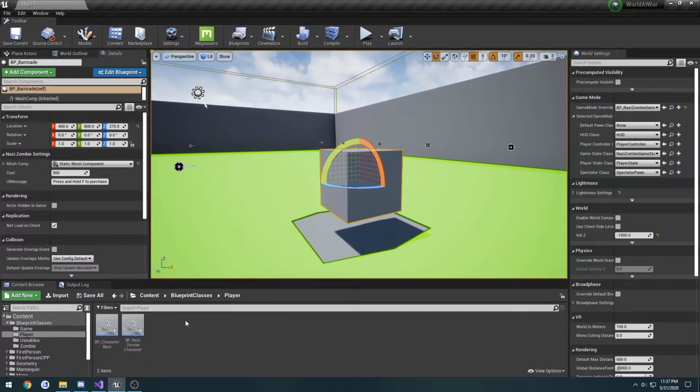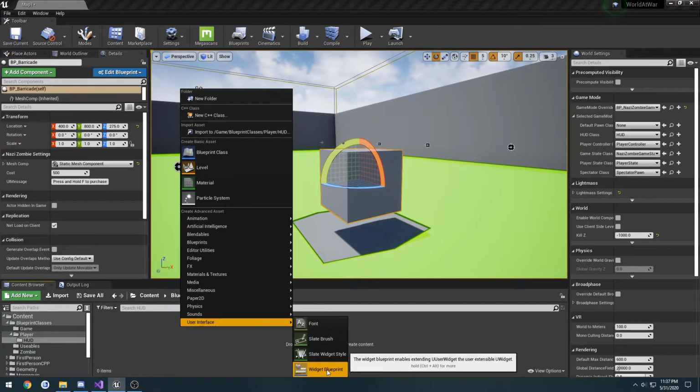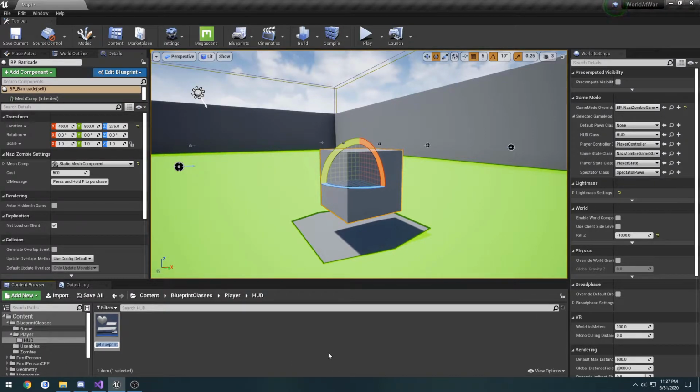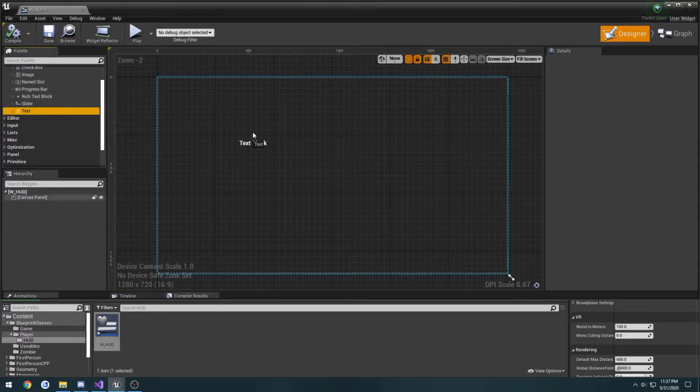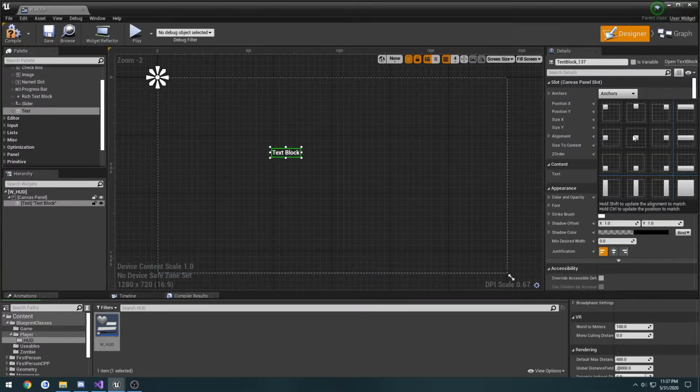So I'm going to go to our blueprint classes, player, create a new folder, call it HUD. So in here, I'm going to create a new widget, call this one W underscore HUD. And go to, let's see, we have our canvas panel. I'm just going to have a thing of text. I'm going to anchor it to the center.